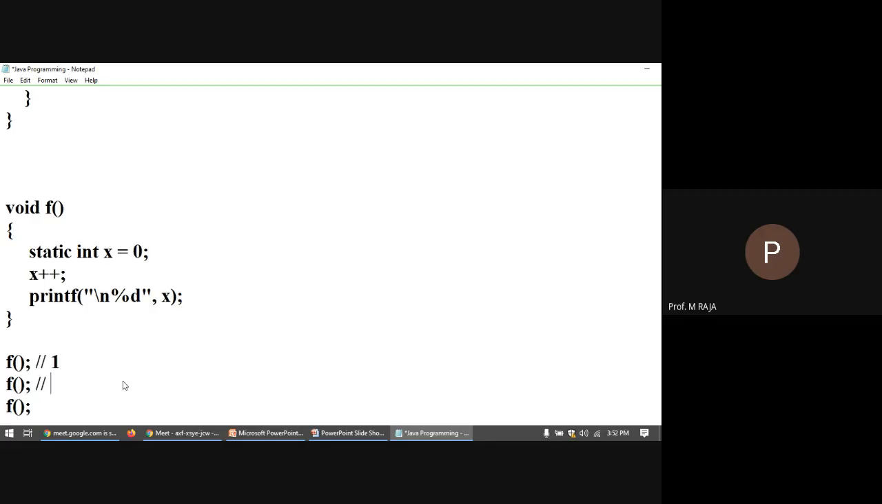The second time, the static variable retains the previous value. 1 plus 1 becomes 2. In the next call, the previous value 2 is retained. 2 plus 1 becomes 3. This is a concept in C language.